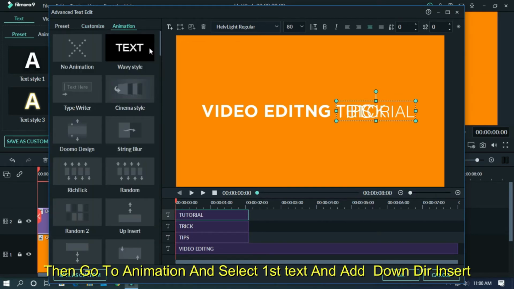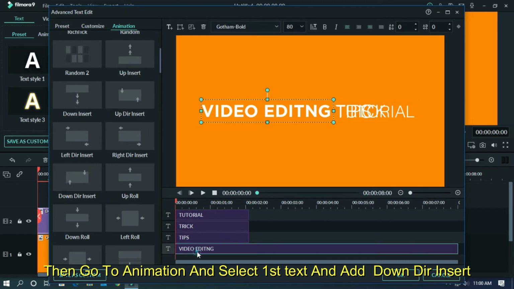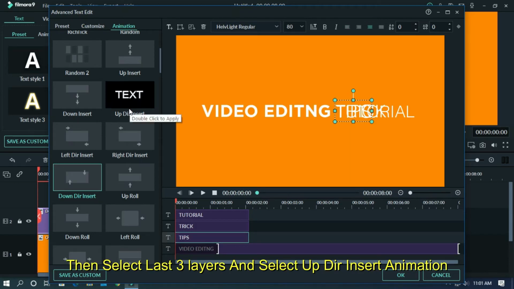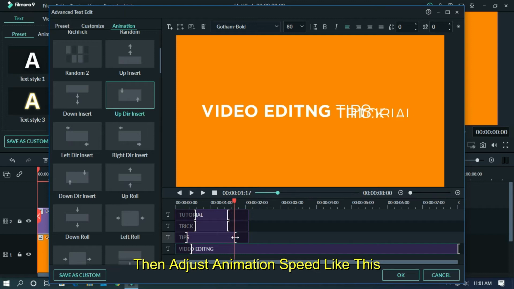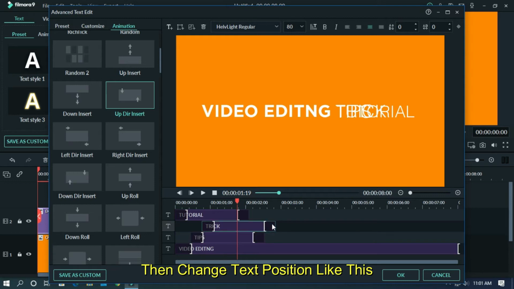Then go to animation and select fast text and add down the insert animation. Then select last 3 layers and select up direction insert animation. Then adjust animation speed like this. Then change text position like this.